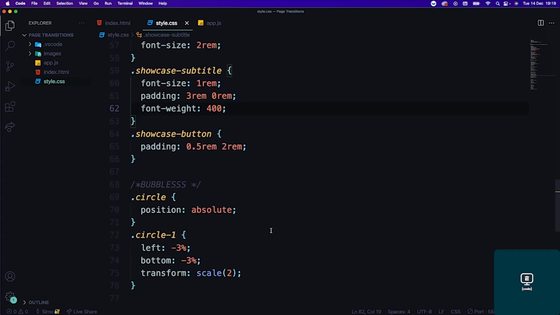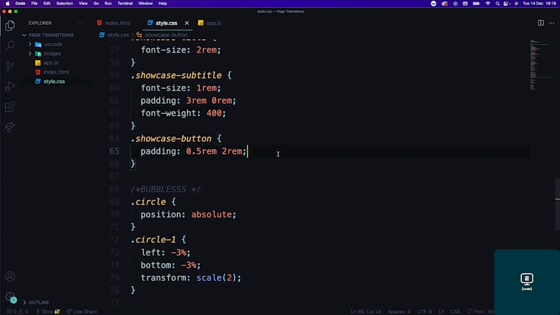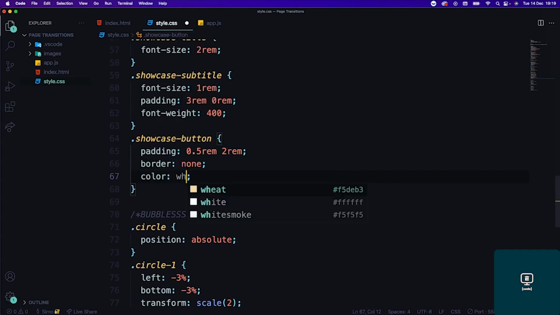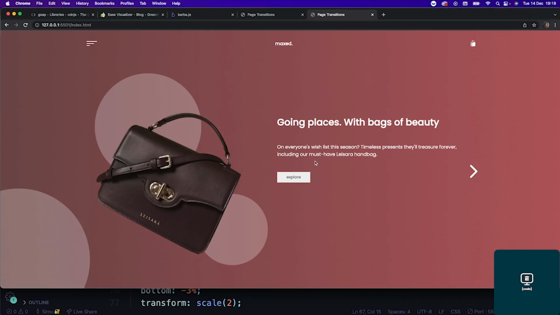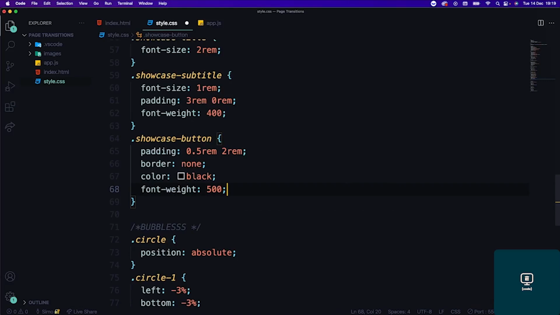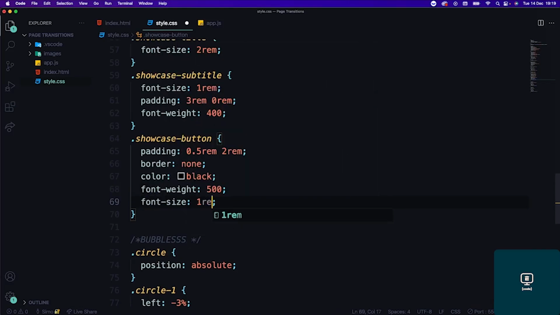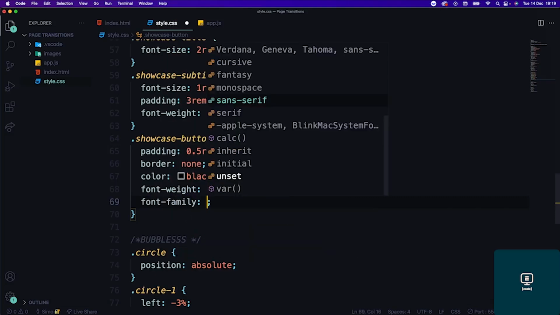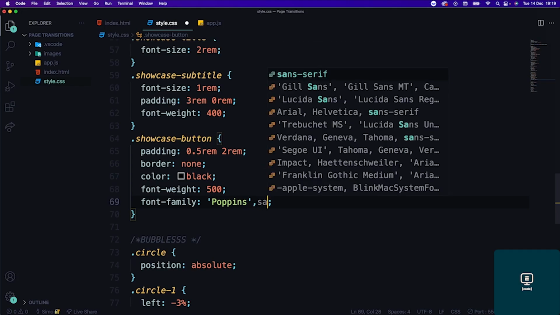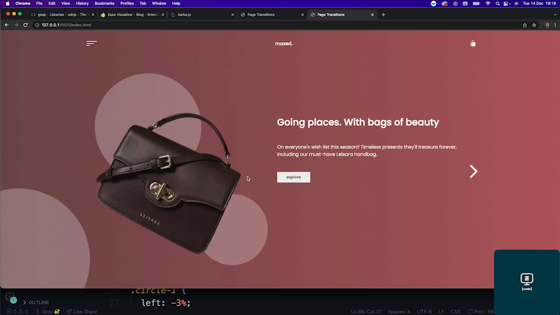Okay, cool. So let's go down here to the showcase button. We'll remove the border from it. We'll add a color of black, which I already think it has. Font weight, let's make it a bit thicker, 500. We'll do a font size of 1 rem. That's too big. We'll just keep it off and then just do a font family of Poppins, sans serif. And hit save. So look at that, we got quite a bit done here.